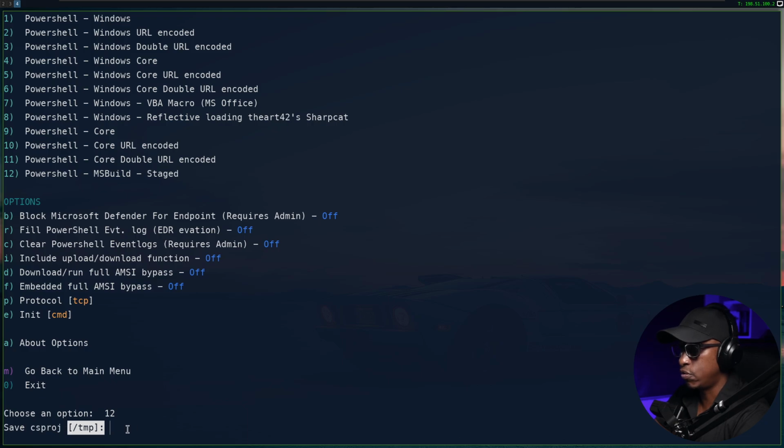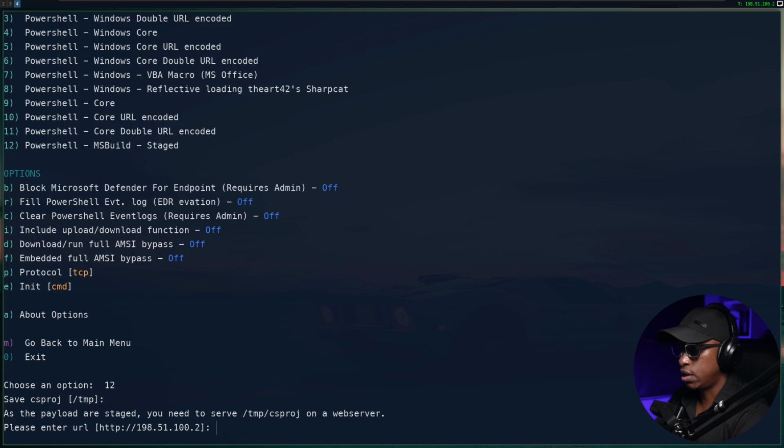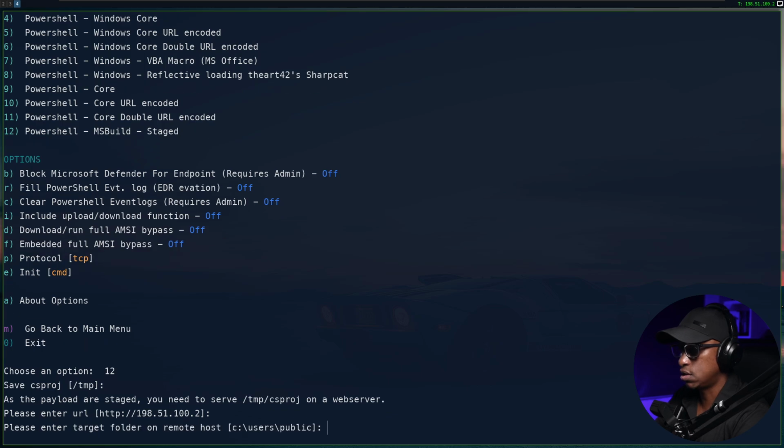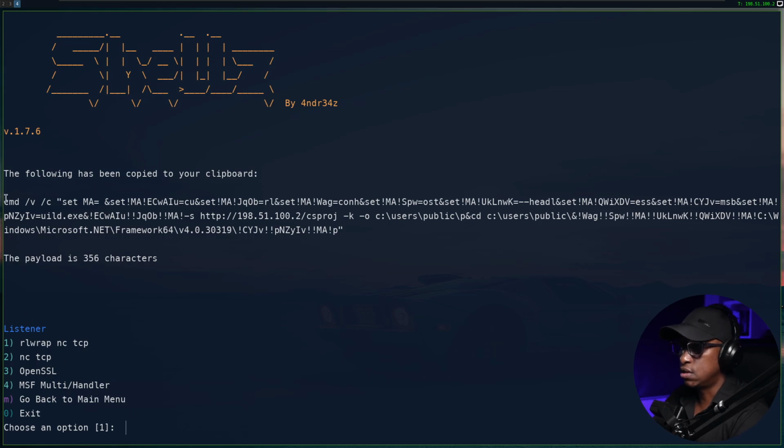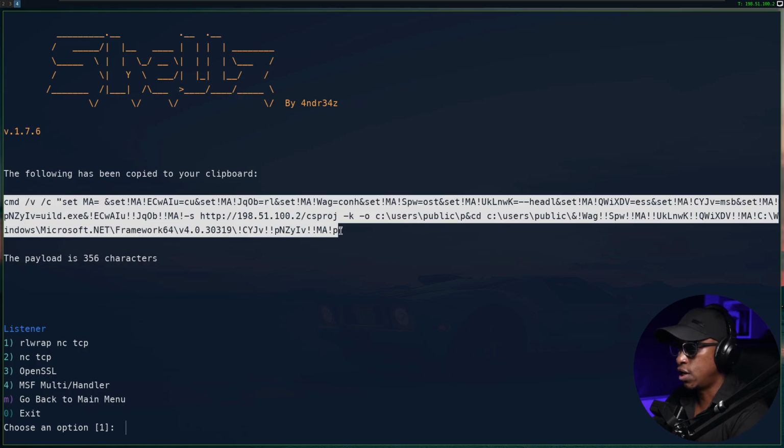You can choose any other folder that you want, but this is going to create this CS proj that we're going to serve as part of the reverse shell. So click that. That's my IP. Just enter. It'll send it to the public, so that's fine. And this is the reverse shell that it has generated. So you can either use this as it is, or you can use it as a base 64.